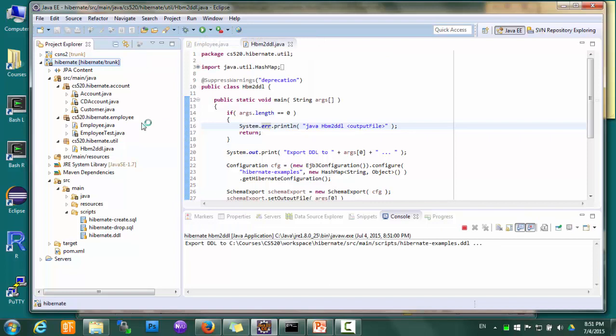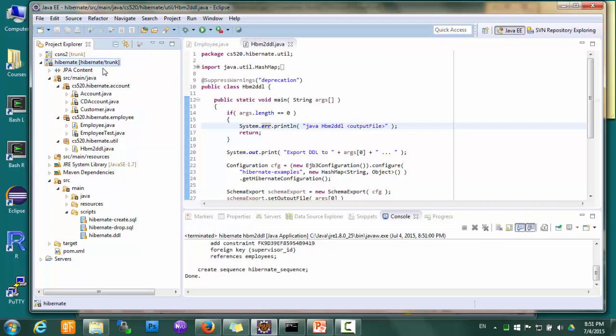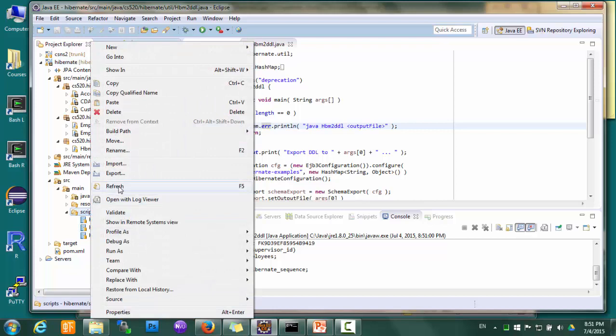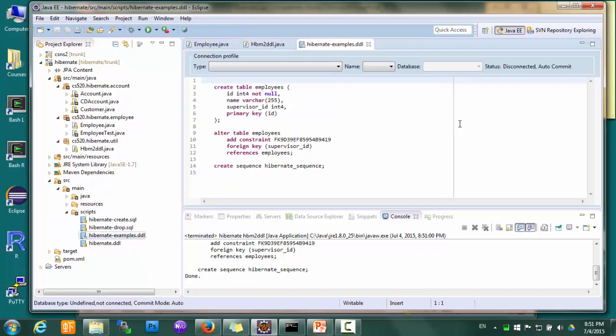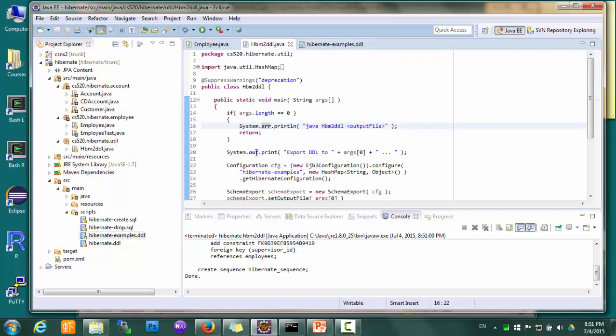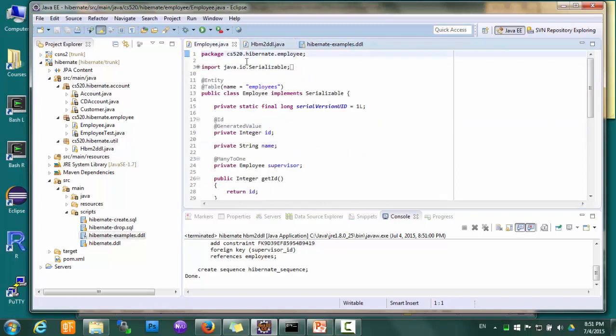and run. Yeah. Because I used project location, I have to select a project before I can run it. Okay, so it's supposed to generate a new file called hibernate-examples.ddl under scripts. So let's refresh, and that file is now indeed here. If we look at this file, we can see that this is the SQL statements generated by schema export based on our annotations for employees.